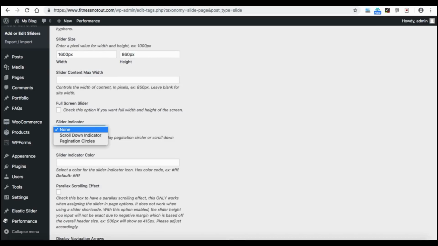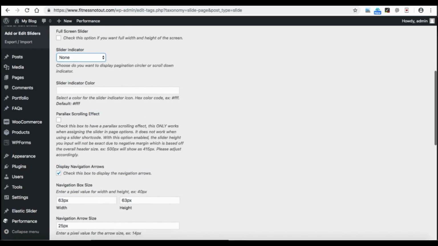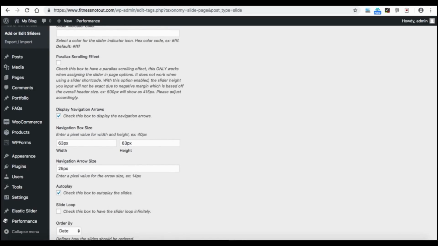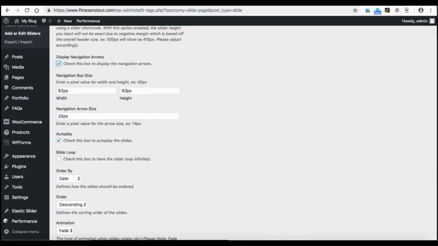Slider indicator, we can use any of these things, but it is not mandatory, so leave it none. Also leave this slider indicator color box empty. We can use parallax scrolling later on. Here it gives the option to either enable or disable the navigation arrows. If you enable it, then you need to provide the size of the box as well as arrow size. So it's up to you whether you want to choose this option or not.